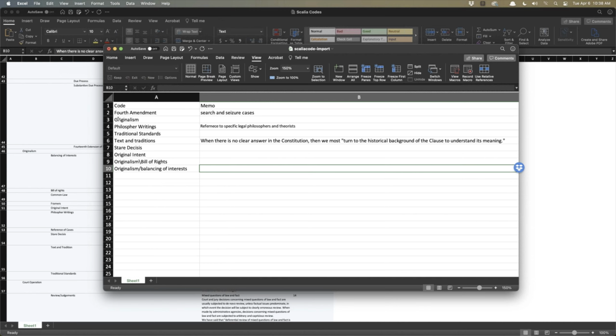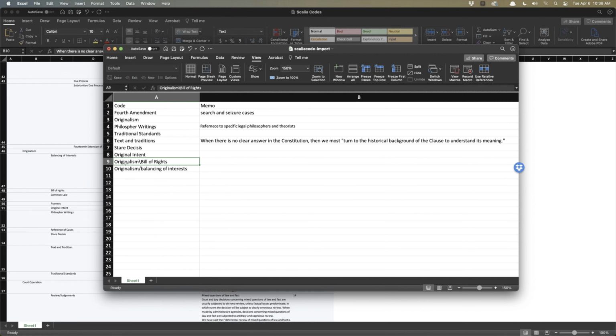All of these codes are going to be imported as top level codes. You'll notice though, one is done correctly and one is done incorrectly. Originalism / Bill of Rights says that originalism is the parent code and Bill of Rights is the child code. I intentionally did this as an example to show you what will happen when I put the / in the wrong direction.